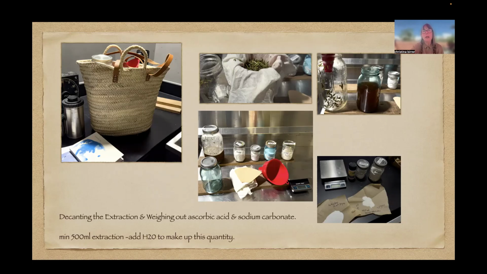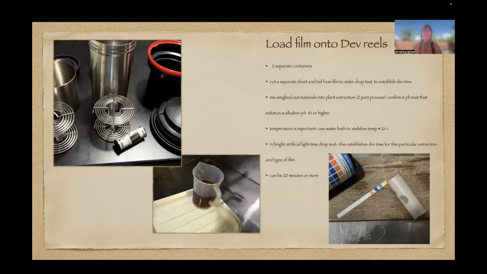From the original water with alcohol, I produced a liquid, to which I added ascorbic acid and sodium carbonate to make a 500 ml extraction. This was just for one roll of 120 film, so it would have been 2 rolls of 35 millimeter film. Now the interesting process comes next.